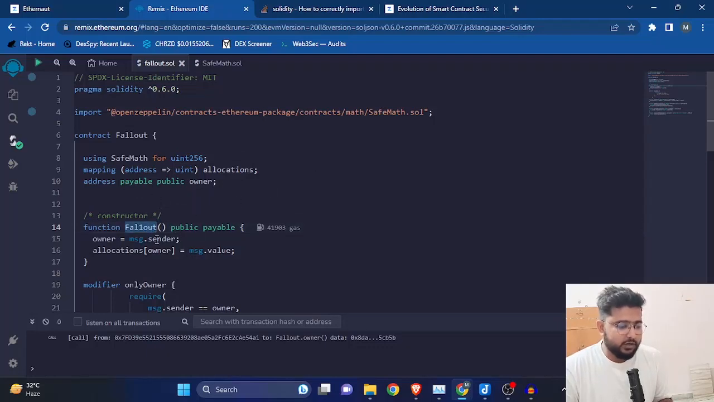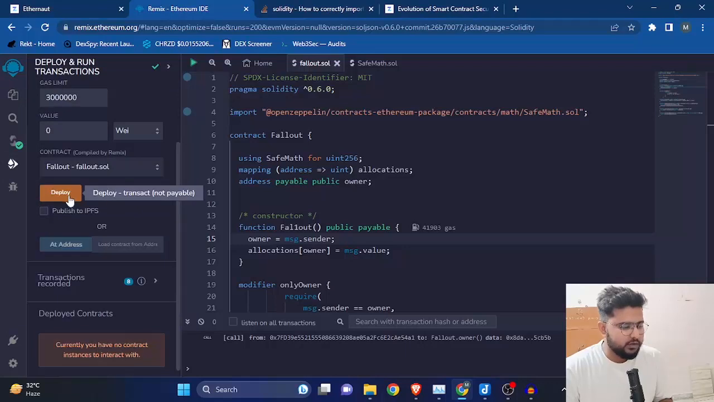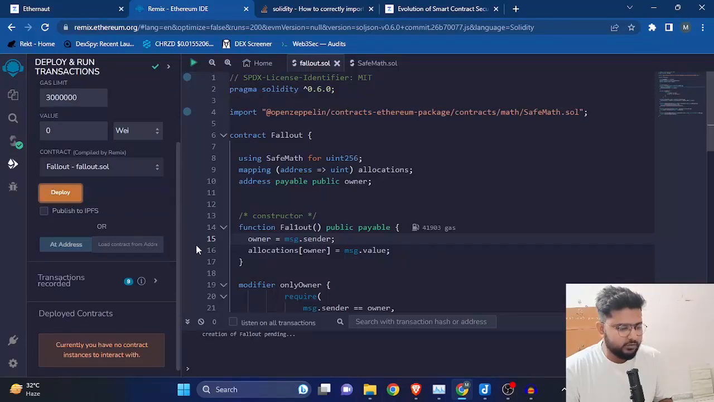And since you are calling this constructor function, you will be the owner of the contract, right? Just because of this second line that says owner is equal to message.sender. So the exploit lies right here. What we'll do is, we'll just deploy this function. Let me just show you.